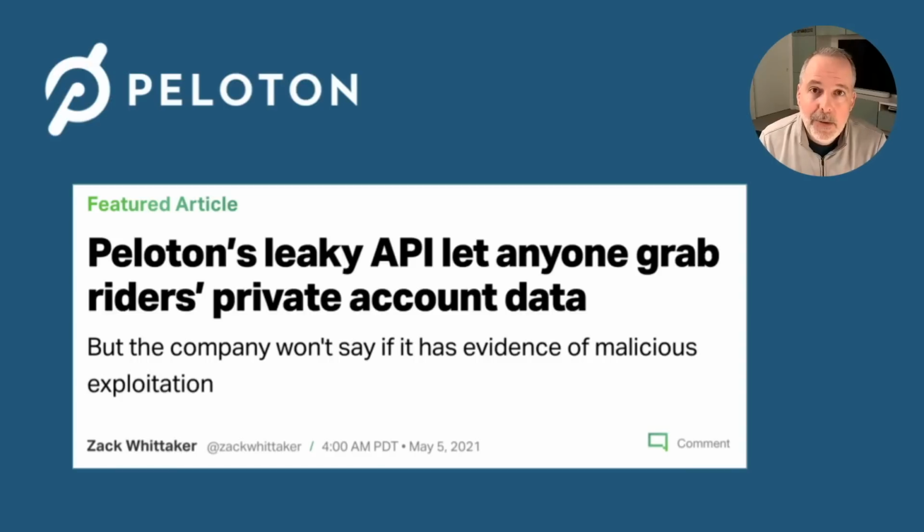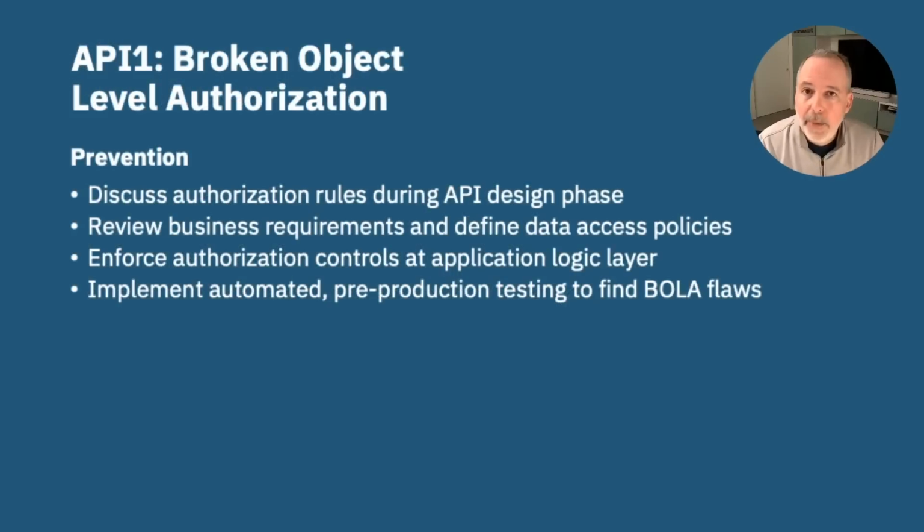And this is the difference between authentication and authorization. They addressed the authentication issue, which is, is this actually Dan? But they did not address the authorization issue, which is, can Dan access other Peloton users' records? Now, both of these examples, Coinbase and Peloton, are great examples of OWASP number 1, broken object level authorization, and really demonstrate the risk that comes from not having properly configured authorization logic in your applications.